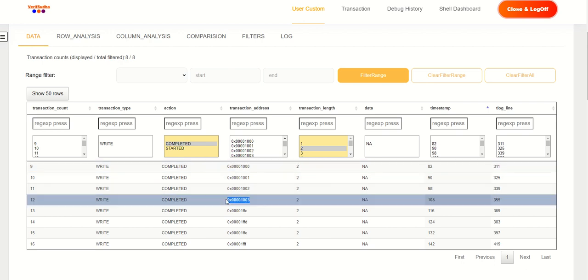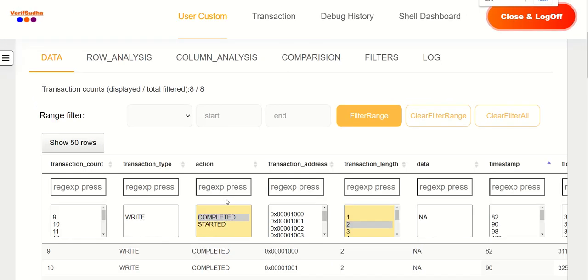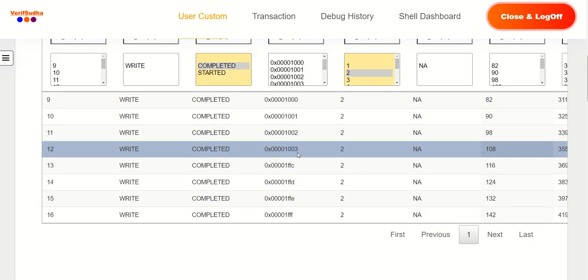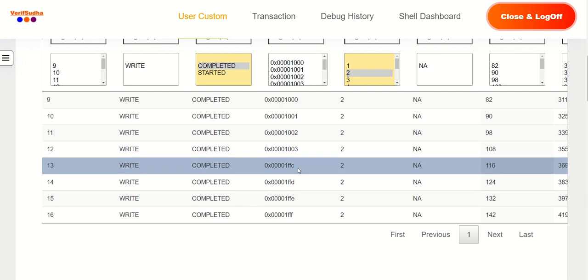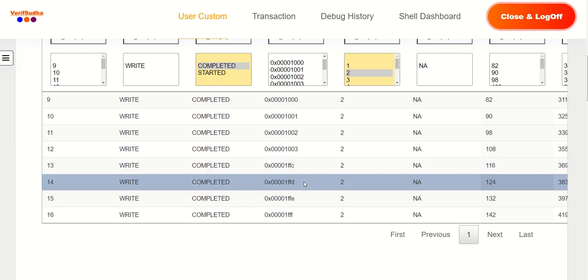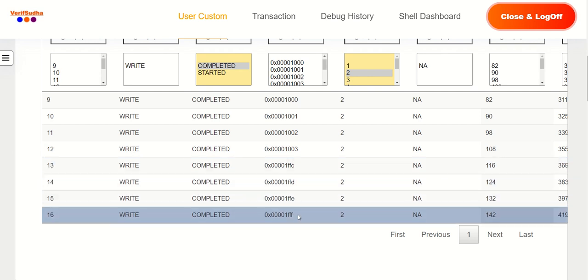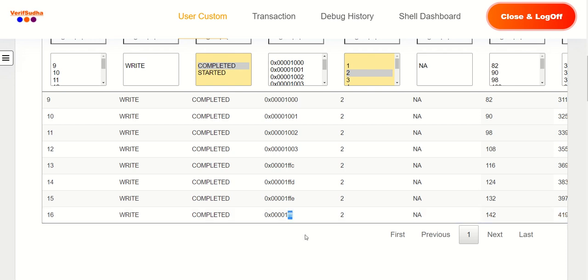Let me zoom in a little bit so that it's easy to read. So this is dword plus 3, and then we have the similar 4 accesses being issued towards the end of the address range. Similarly, dword aligned, plus 1, plus 2, and plus 3, and this happens to also cross the 4 KB boundary, right? So now let's look at how the AXI bus behaves when this happens.